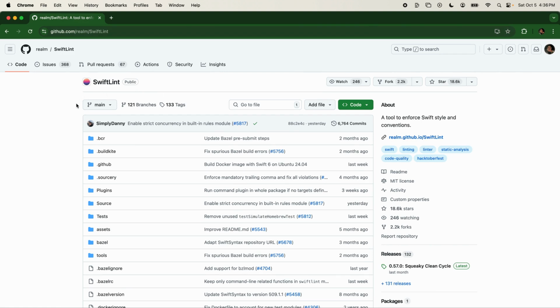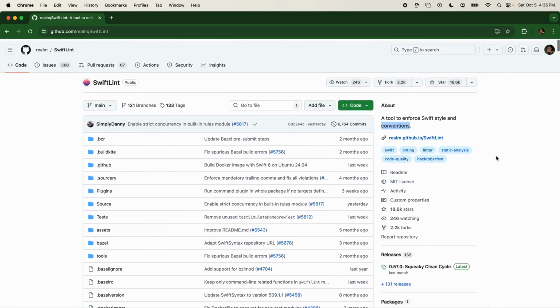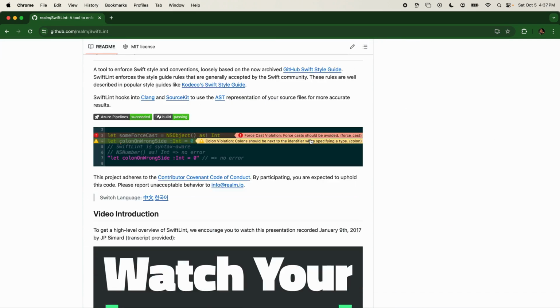It is used by most of the Swift community at this point, and is simply a tool to enforce Swift style and conventions. So if you've never used any sort of linter before, it is basically just a bunch of extra rules that run on the compiler that make sure that we are writing our code in a clean way. So basically, on top of the normal errors that we get with our compiler, SwiftLint is going to also run and give us a bunch of extra warnings.